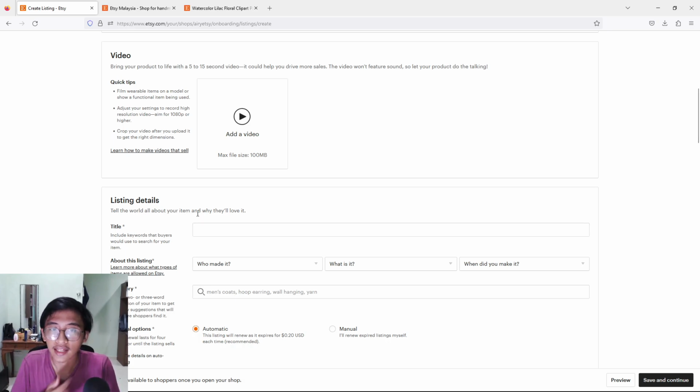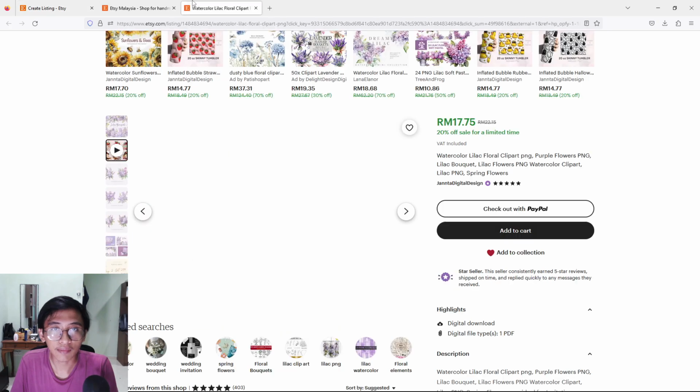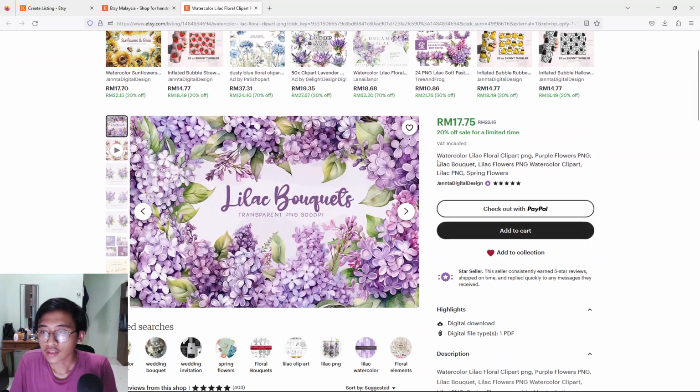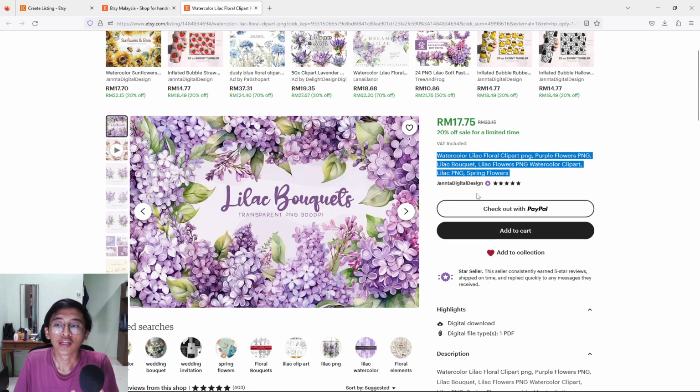What do you sell? I've seen so many YouTube videos saying it's better to include many of your search terms, SEO. For example, the lilac product we just saw has a very long title: watercolor lilac floral clip art PNG, purple flower PNG, lilac bouquet, lilac flowers. So basically they put so many things in the title so that when people search, there's a high chance that their product will come out in the search engine.